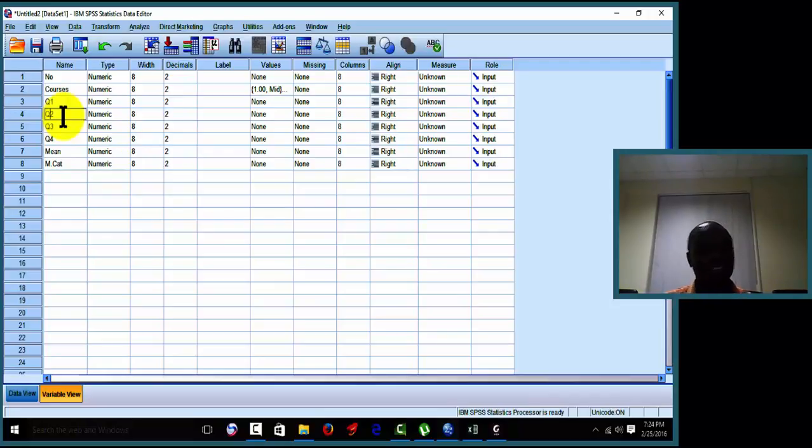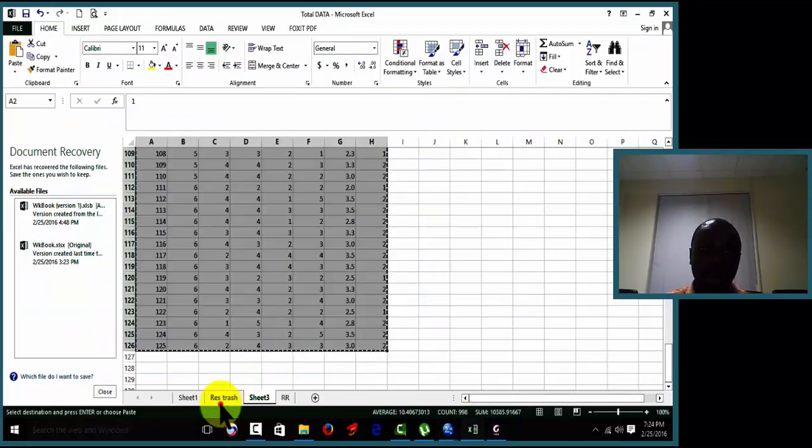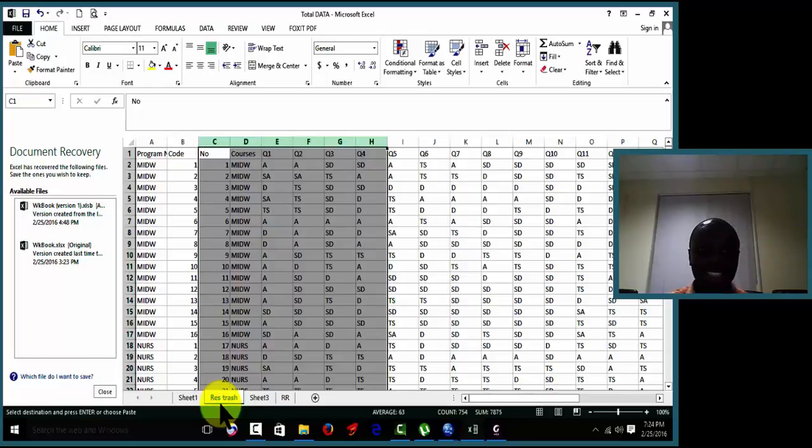Okay, so we've tried two ways of bringing data into SPSS. I hope you can try your hands on it. So the other way too is that SPSS can accept data from Excel without copying. So let's go back to our Excel and let's pick our rest trash.